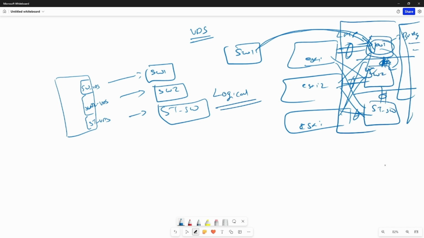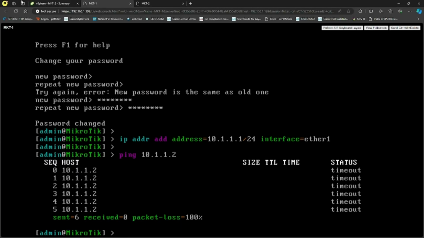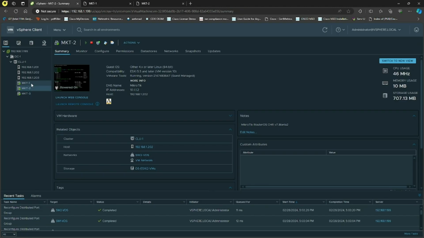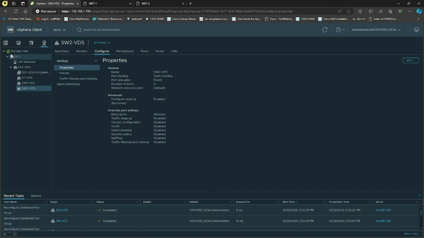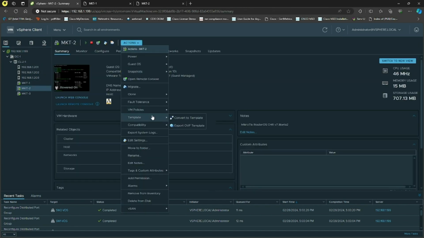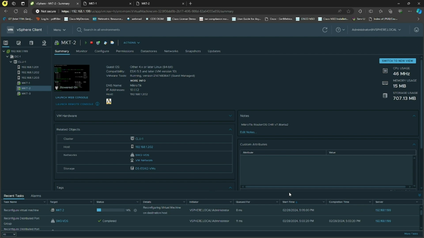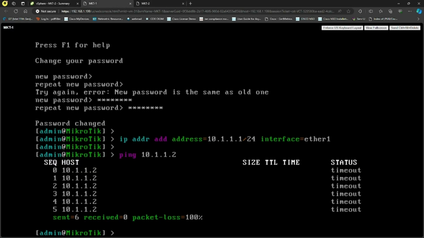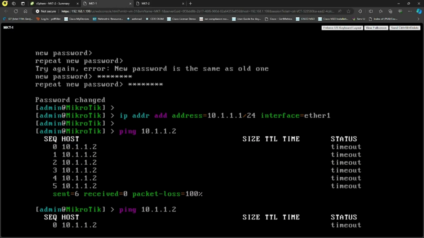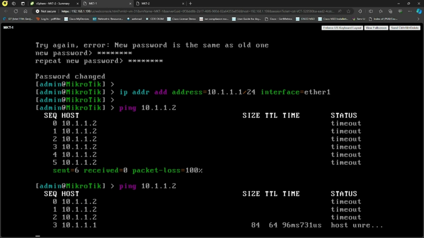Now, if I go back and change that switch 2, I will go to the action, I will go to the edit, and I will change this one to the same port group, which is connected to the same group. Now I should have communication because at the back end, I don't have any switching done. So that's why my traffic was not able to communicate. So if I plug into the same switch, it should be able to ping.